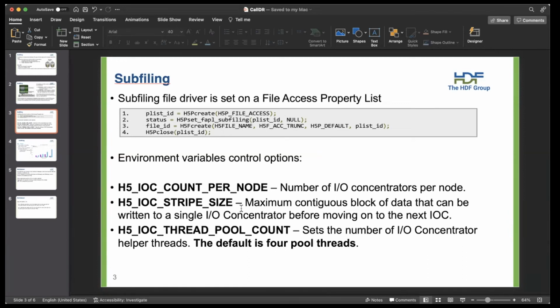Okay, thank you. So I have to modify the code. It's not that I get those outside with an export or echo of this value. I mean, yeah, you do export those environment variables, and that would set it. But you still have to call it; I don't see them by default, unless you do H5P get FAPL subfiling.